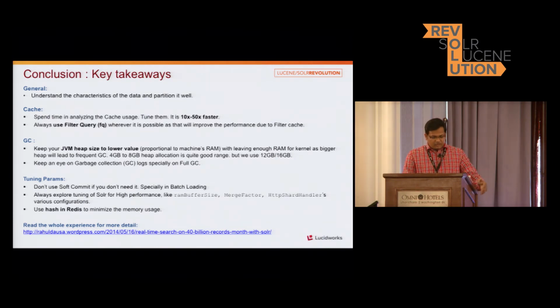Another thing is, on the Solr side, there are a lot of configurations like RAM buffer size, merge factor, and HTTP shard handler configuration. So try to tune and optimize them. The HTTP shard handler provides a configuration where you can set the number of threads, which is 200 by default. We changed that number, and we tried with a lot of values. It also provides connection timeout and other things like thread timeout. So that is one thing.